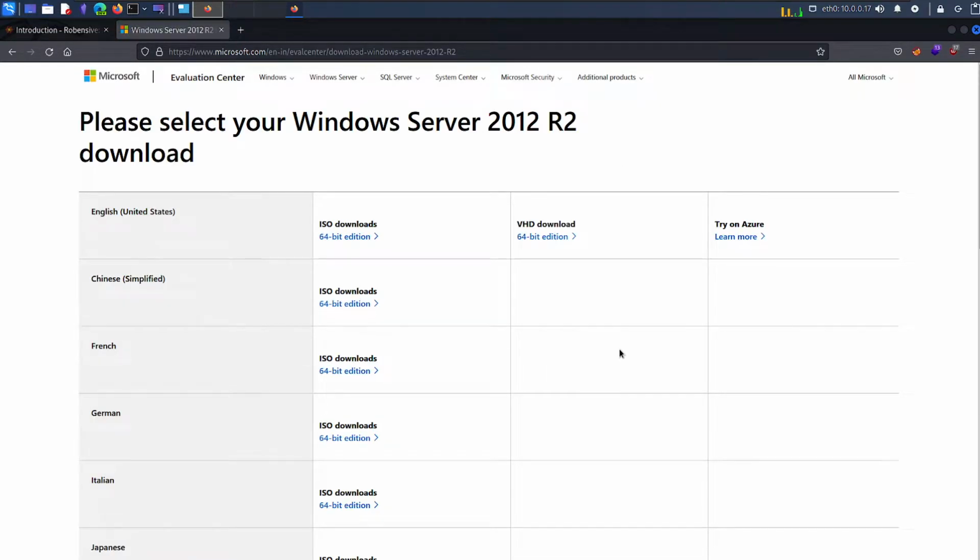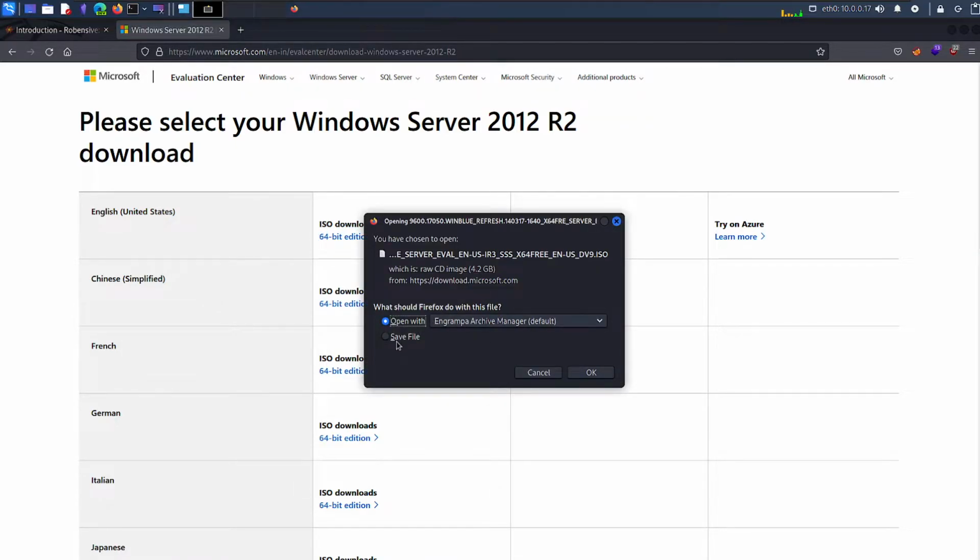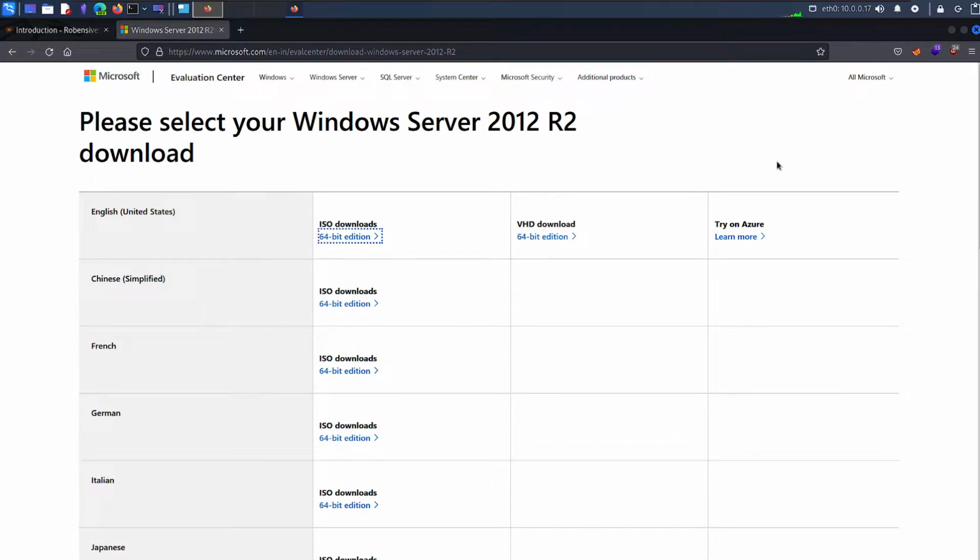Perfect. Now I got redirected to another location from where I can download in various languages. If you are not comfortable with English, you can go with Chinese, French, German, or anything. I'll go with English for now, and again I'll be going with the ISO version. Perfect. I'm not going to download this because I already have it with me, so I'll skip this part of downloading. Instead of waiting, I'll use the one I already downloaded and we'll move ahead.